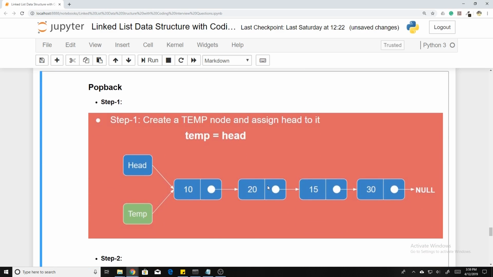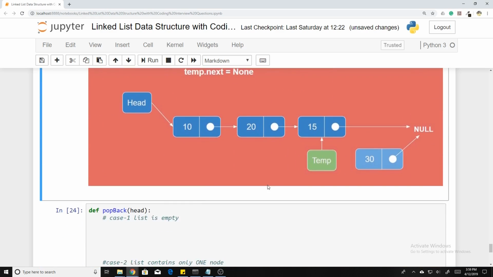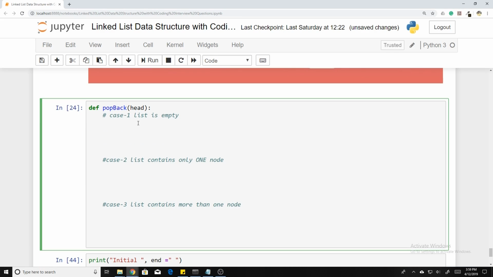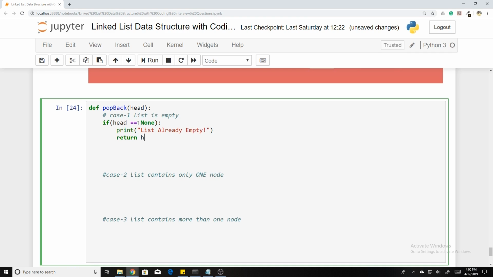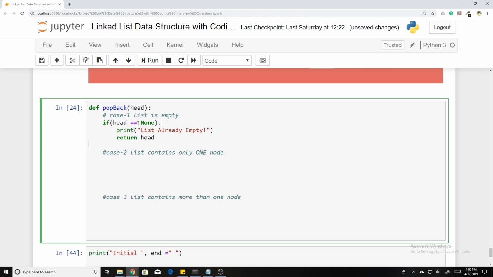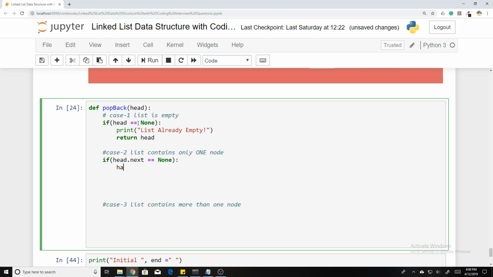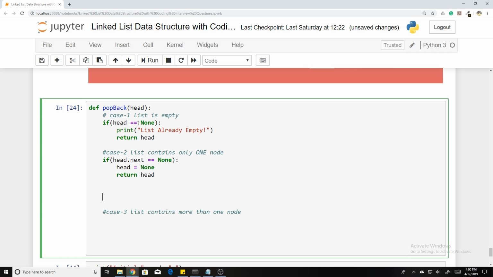Now let's implement the PopBack function. The case 1 is when the list is already empty. Then we do not need to perform anything. We will just print that the list is already empty. Now the case 2 is when the list contains only a single node. Then we will just change the head to none and return the head.